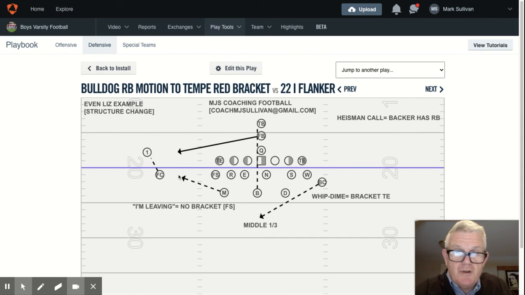So this is what we call Tempi: 2 tight ends, 3 receivers. We call it Tempi. And that's the difference.